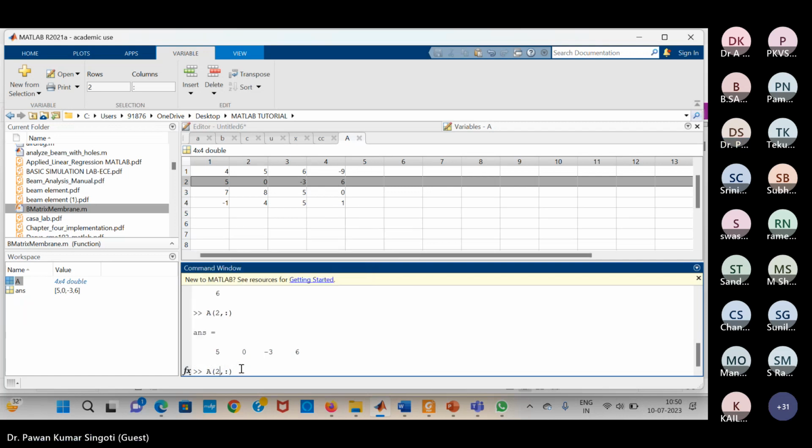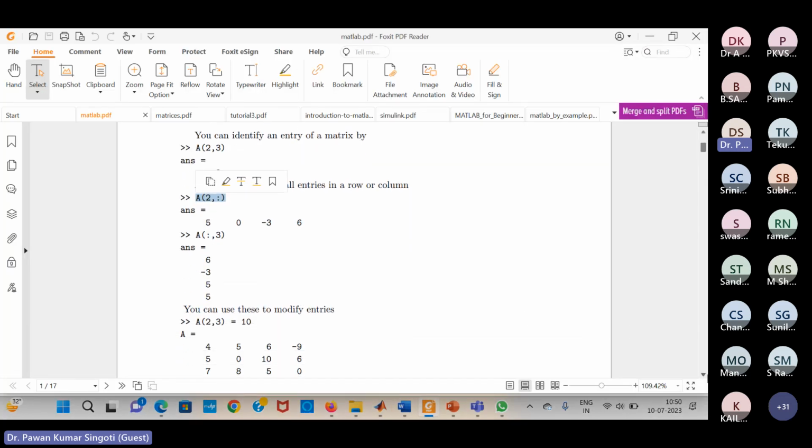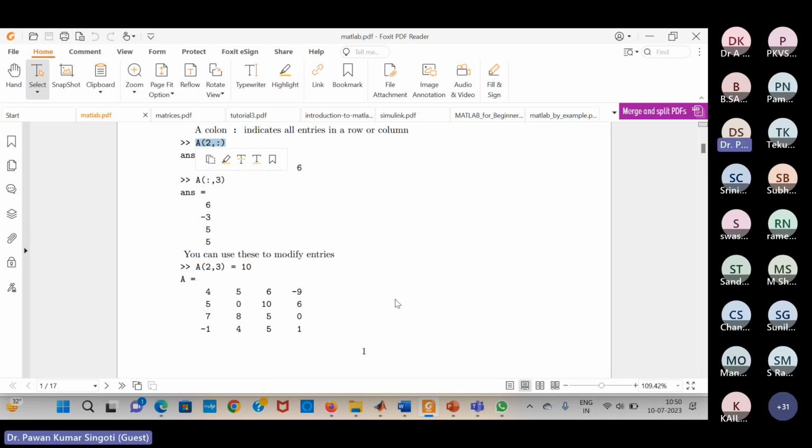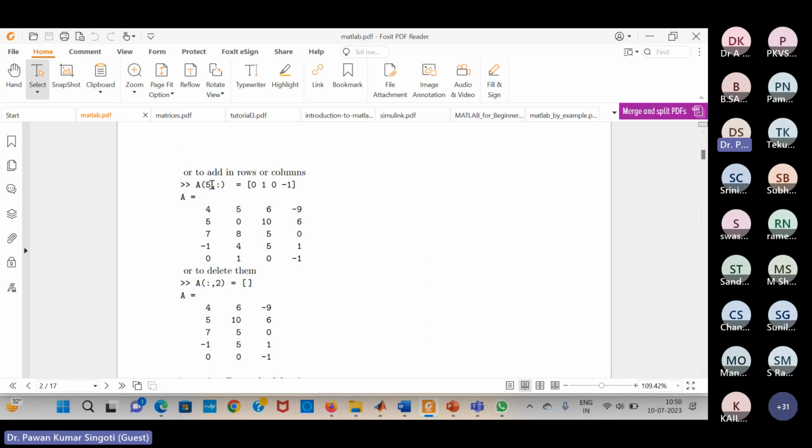Suppose I want the reverse: the colon is used for all rows and the second column only, means this one. If I run this, it will show a column with 5, 0, 8, 4. So like this we can identify parts of the matrix. If I write (2,3) of this matrix, it will give me the second row, third column.